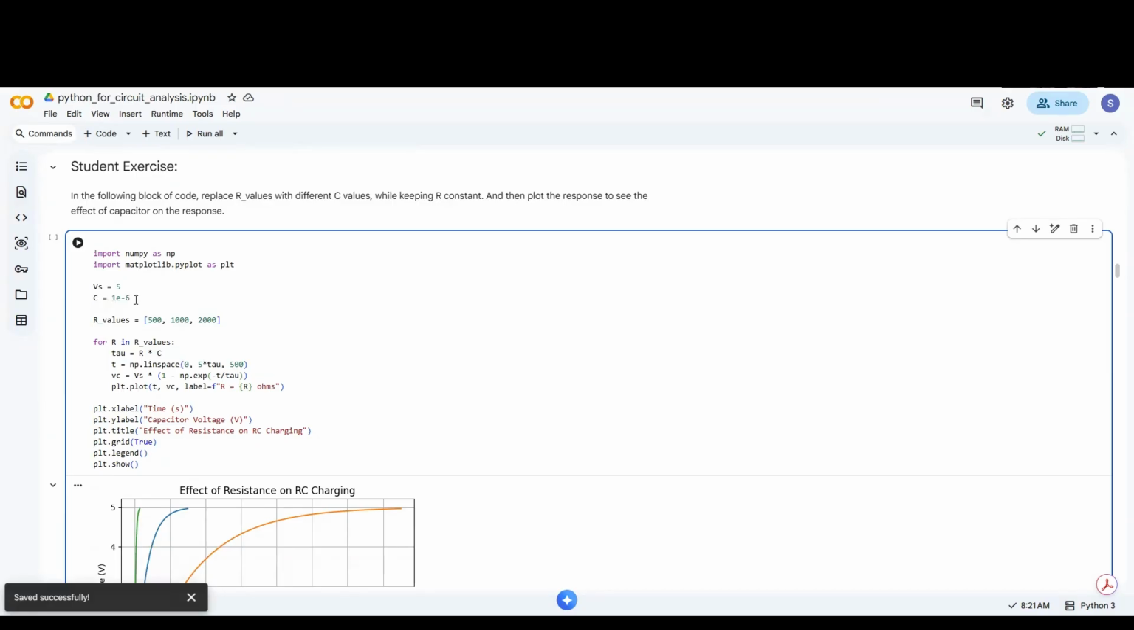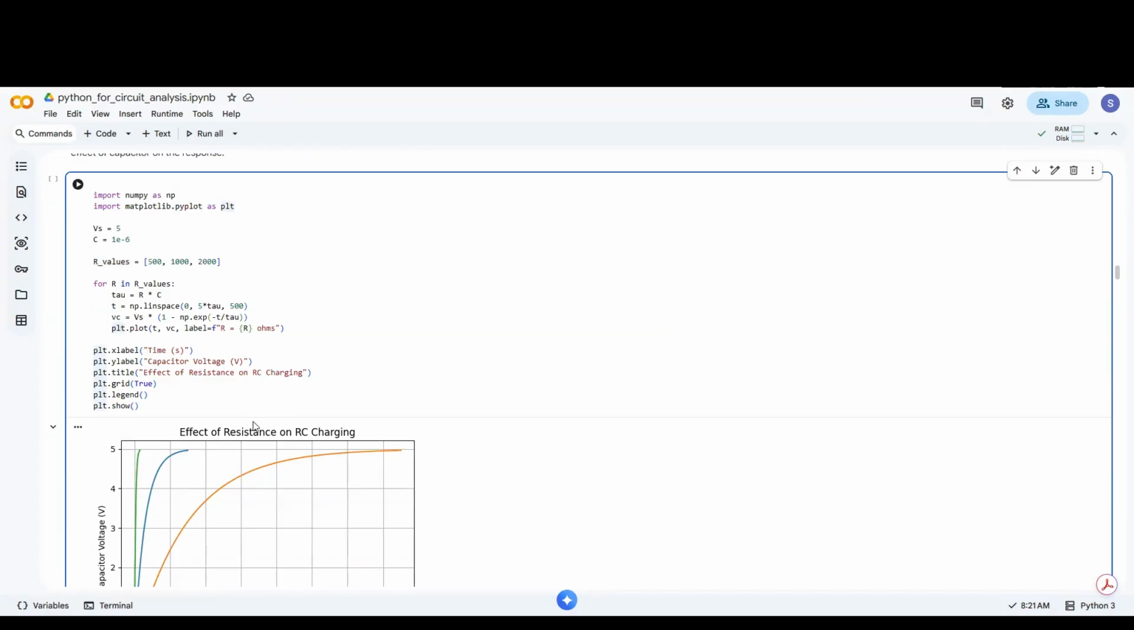So what I want you to do is change the values of C, maybe 3 or 4 different values of C, and have the R value as constant, maybe just a single R value, and loop through the values of C here instead of R and see the effect of capacitance on the RC charging. So go ahead, pause the video and change this line of code from here to here, also the title, and then come back after you are done.